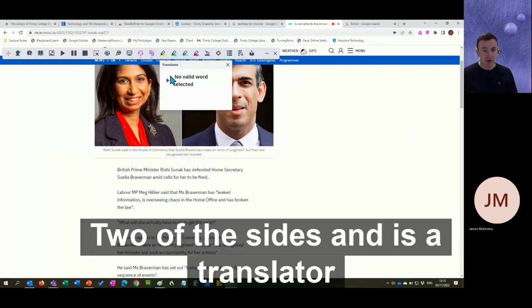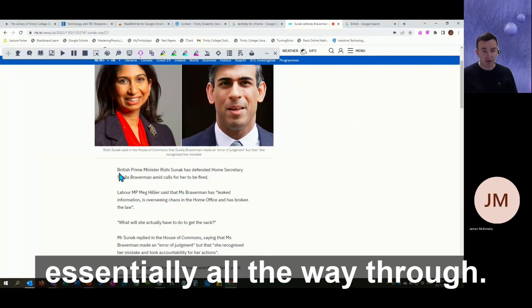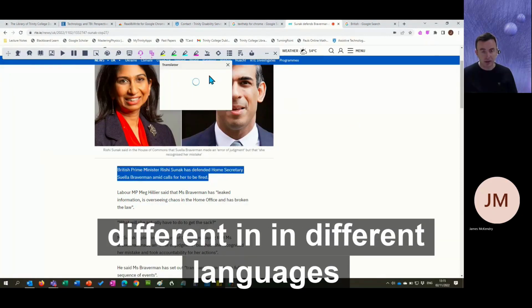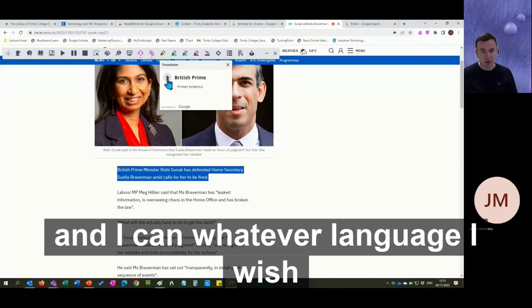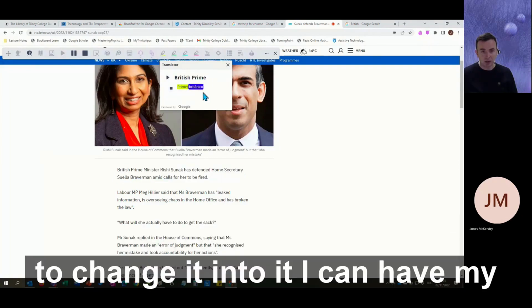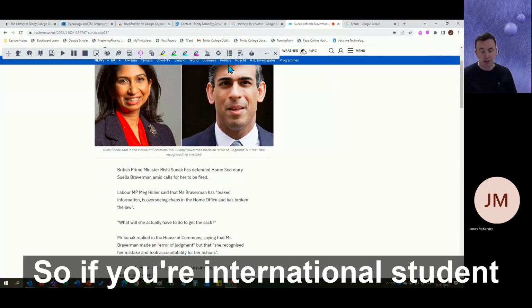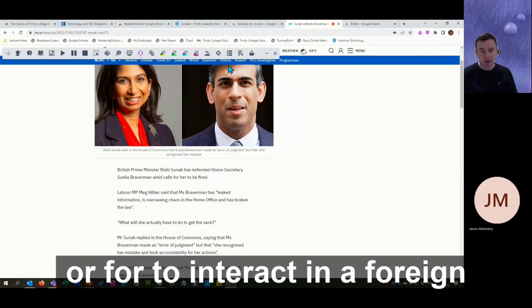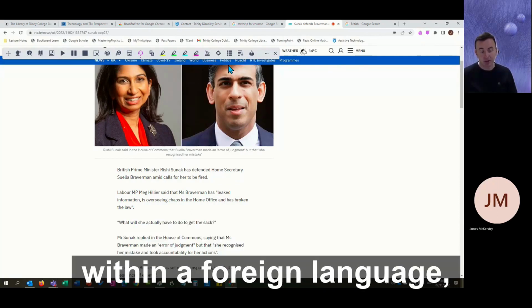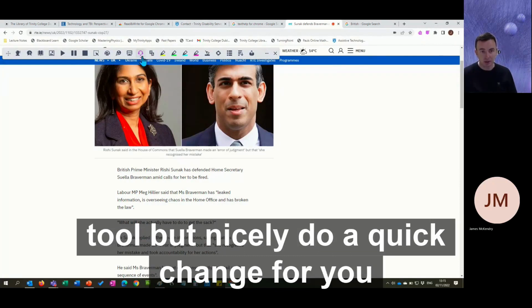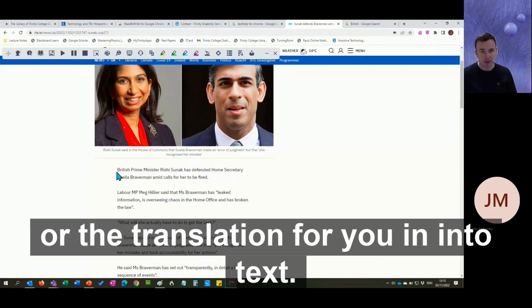The tool beside it is a translator. As I said, I can translate this into different languages. I can choose whatever language I wish to change it into. I can have my text change into my native language. So if you're an international student or prefer to interact in a foreign language, or are looking at something within a foreign language, I'm going to change back to English. This tool will nicely do a quick translation for you into text.